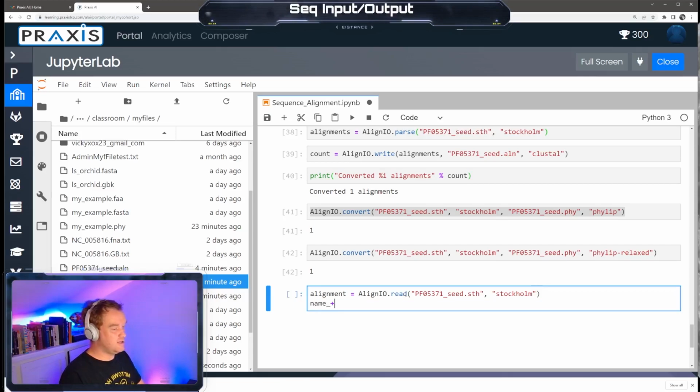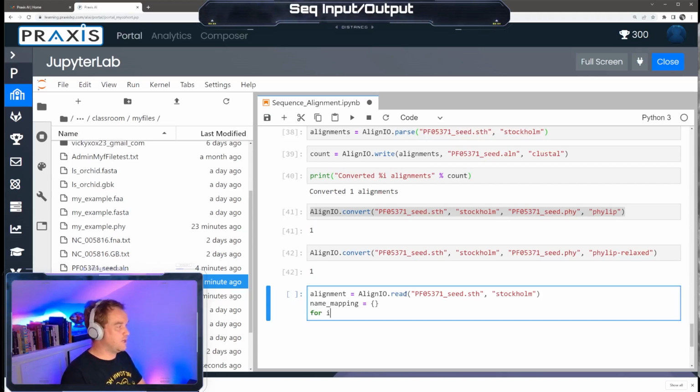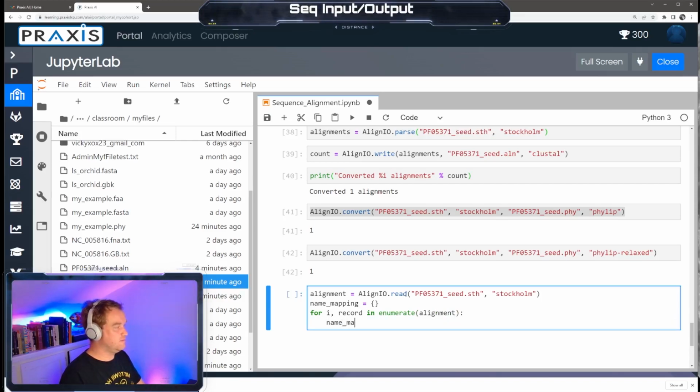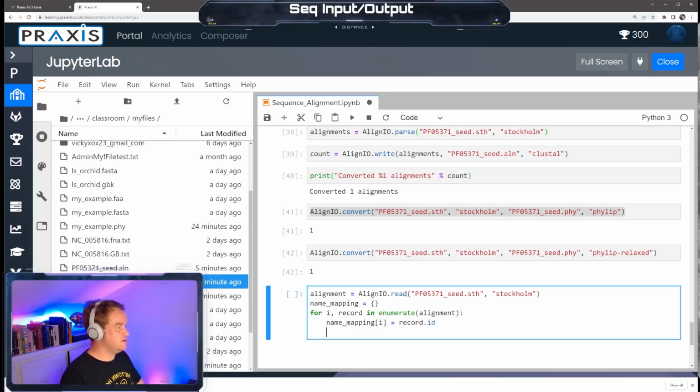And then we can do name mapping equals, and we do 2 curly brackets. And then we say for i, record in enumerate alignment, name mapping i equals record.id equals seek, and then the i. So what we're doing here is we're going to number our sequences, and then i.